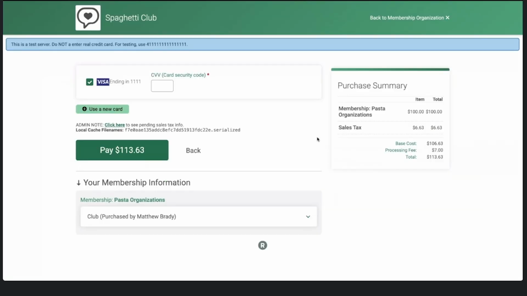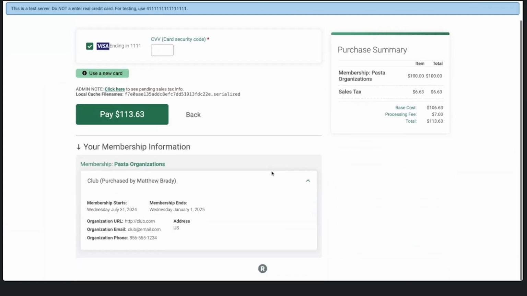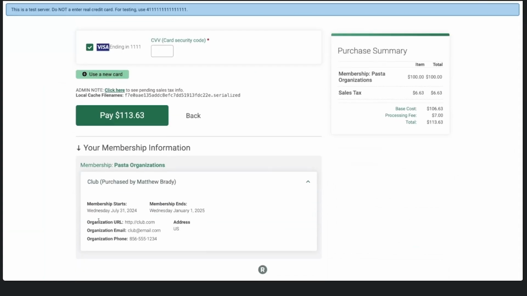Okay, and then here is the information, so you can review that information that you just filled in. You have stuff like organization URL, organization email, organization phone. We didn't fill in the address, but they know we're coming in from the US. So here's the club. It says who purchased it, and now we can just go and pay for this.